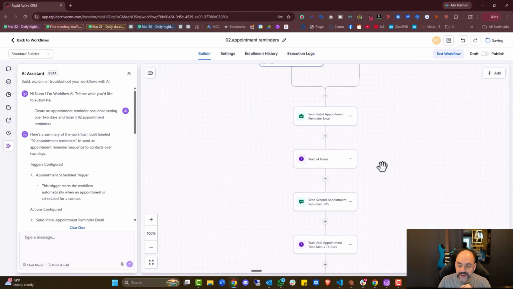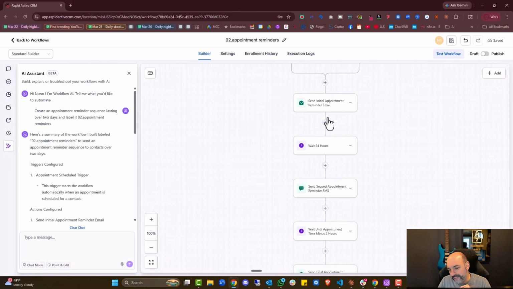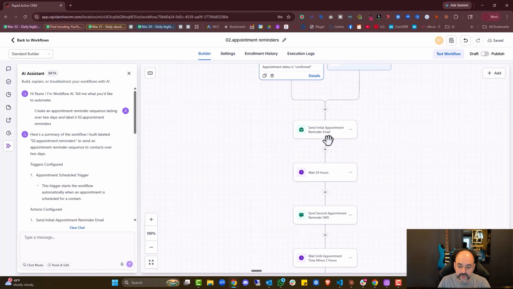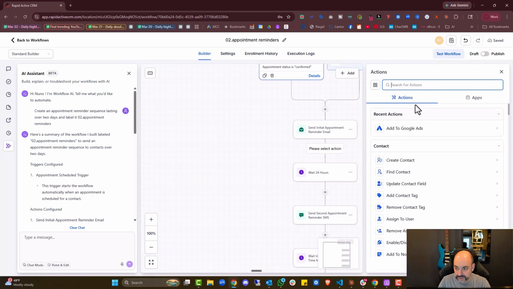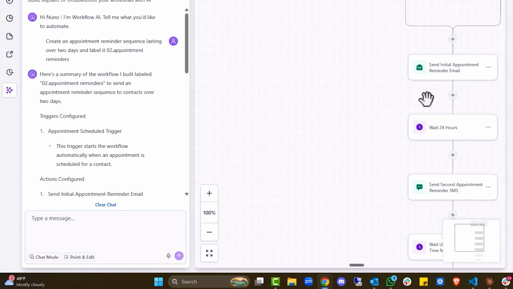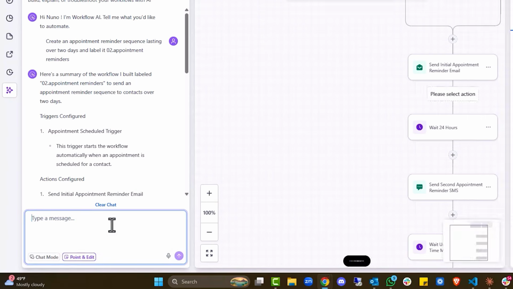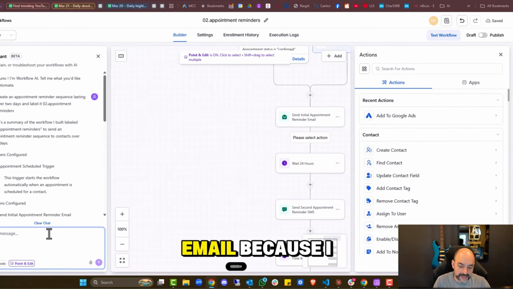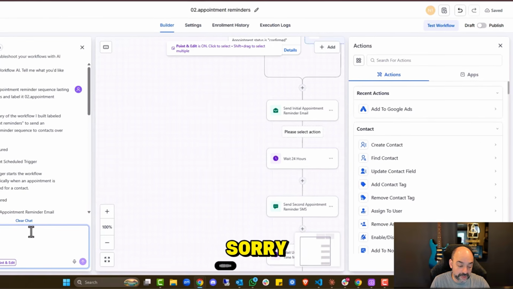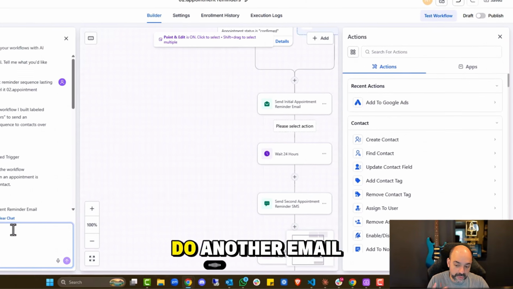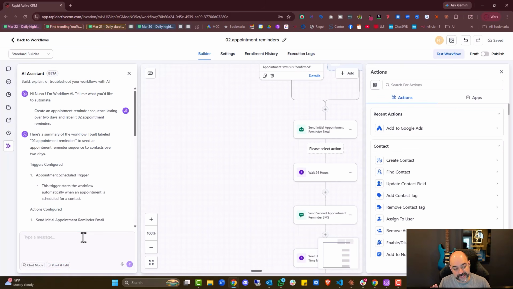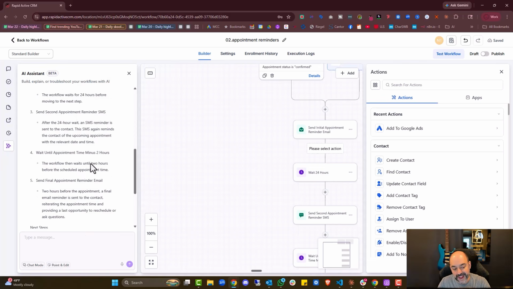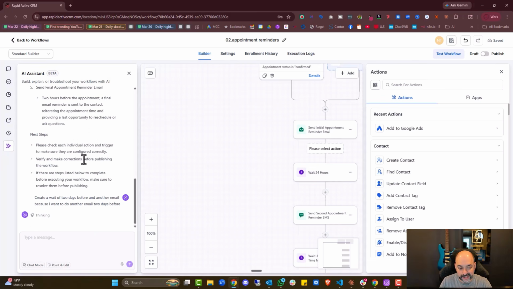All right, and then here it has 24 hours before. I wanted a 2 day. So what I'm going to do is send the initial appointment reminder. I'm going to also add a wait, or let me see if I can do it. What I can do is come over here and point it to create a wait of 1 day before and another email, or actually, I'm sorry, 2 days before. And I want to do another email 2 days before. Let's see how it figures it out. If it can do it, if not, we're going to go in and just adjust it a little bit.